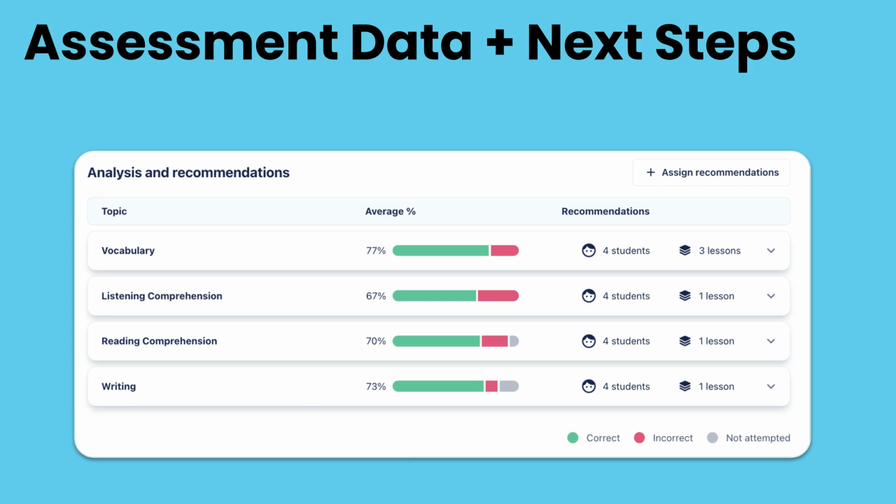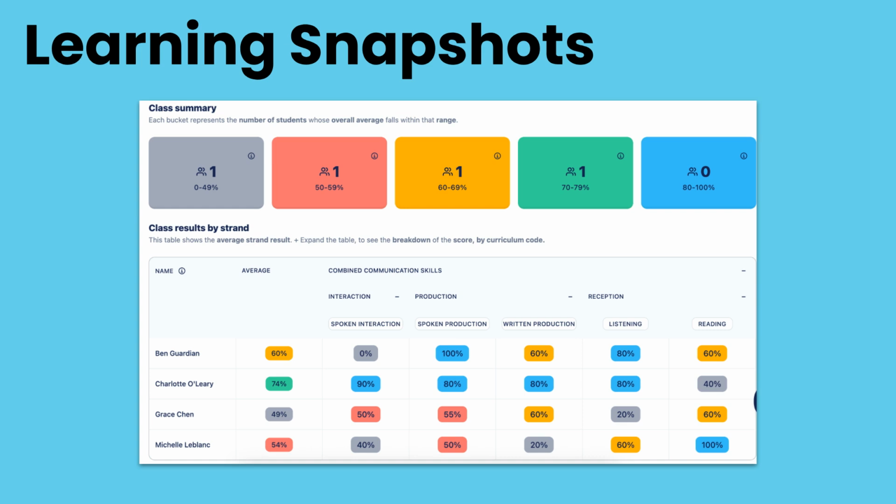This will act as a resource to help provide students with the right material at the right level, at the right time. And the more you use our assessments, the easier it becomes to see a full picture of student progress aggregated into our Learning Snapshots feature.